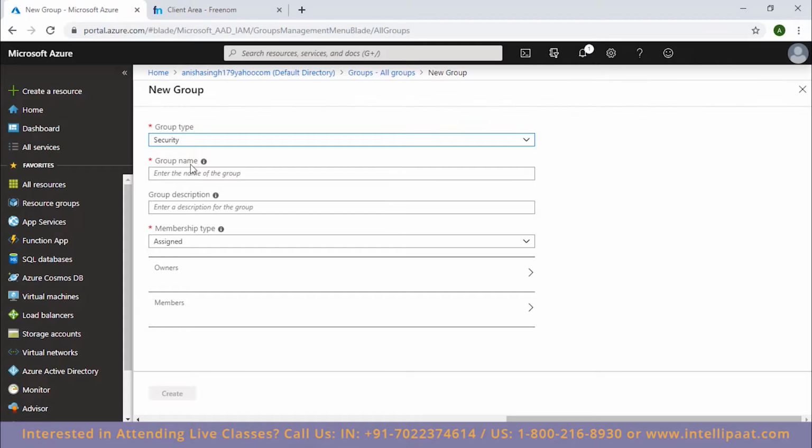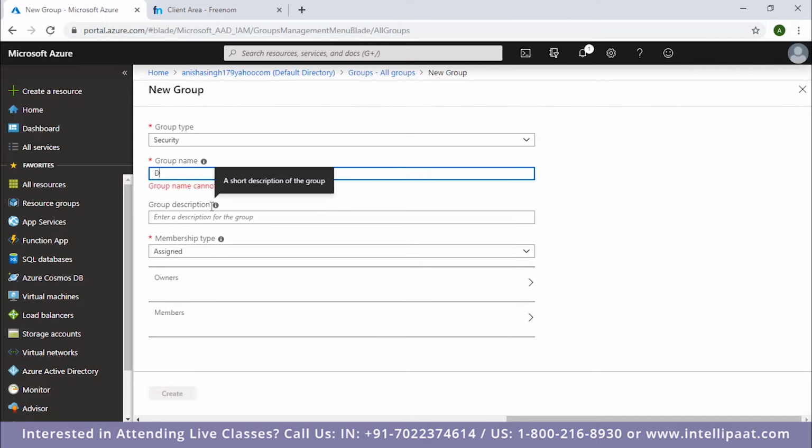The next is group name. Now we have to provide a name to our group. Remember that the name of your group should be relevant, because it should be easy for you to understand or remember what that group involves or what kind of services are involved with that group as soon as you look at the name. So remember to keep the name of the group relevant. I'm going to name my group development here.